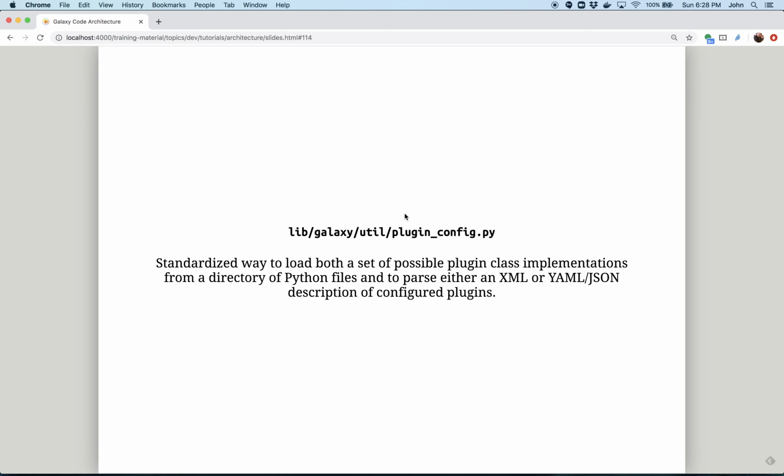So I mentioned that there's this plugin infrastructure in Galaxy that a lot of different components use, and it's a standardized way to both load the plugin class implementations from a directory of Python files, but also to parse either XML or YAML descriptions of the configured plugins. And so these provide a very consistent interface for both the developer and the admin.